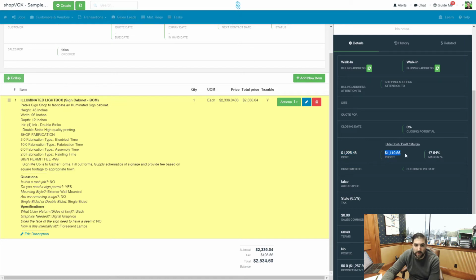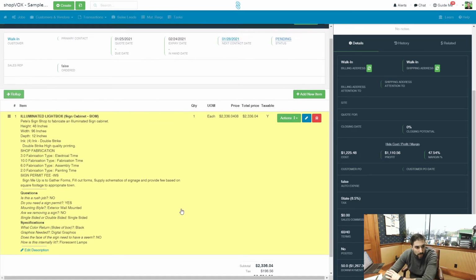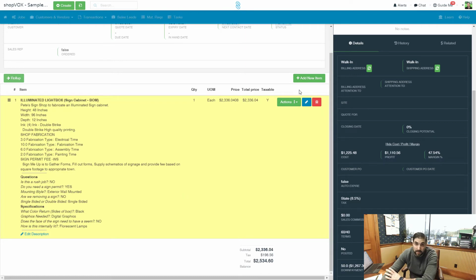As we go down here, you can see on the right-hand side in this column what it's costing you, what your profit is, and what your profit margin percentage is. And for an electrical sign, being around 47.5% is pretty decent for shops that are fabricating it themselves. I think this number might be a little lower if you're outsourcing it. However, this is a good margin. All right. So that's the first way.